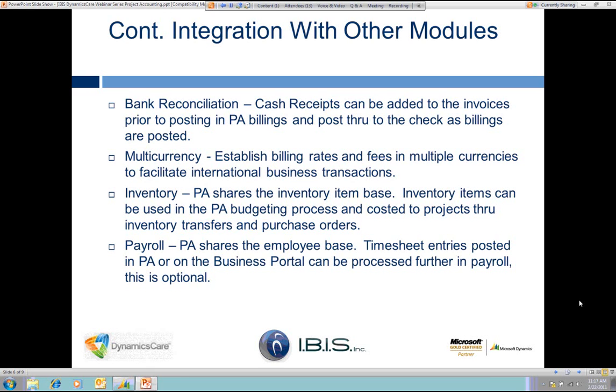Inventory. Project accounting shares the inventory item base, and inventory items can be used in the budgeting process. They can also be added to purchase orders as I create purchase orders for my project. I can actually create a budget in project accounting that has specific items that I anticipate using on my project. And I can also add the quantities that I anticipate using and needing on my projects, as well as establishing the cost that I'm going to cost against my project in the budget as well.